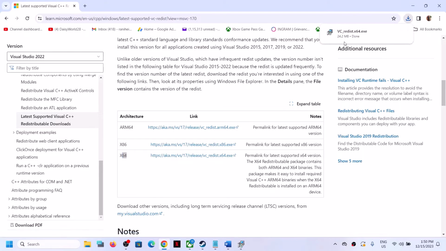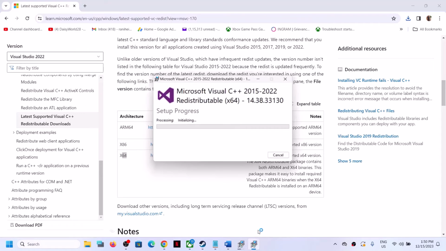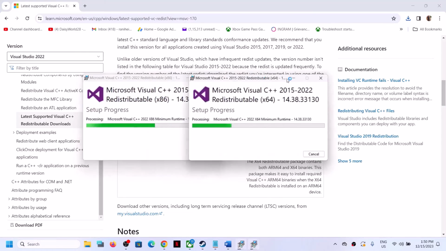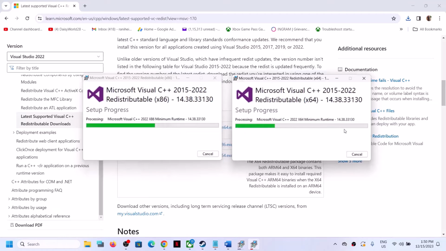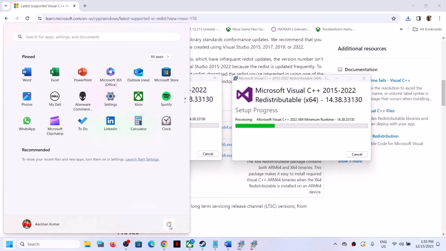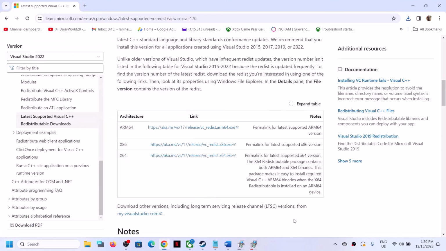Again, if you see the repair option, click on repair. If you see the install option, click on install. Click on yes to allow and let the installation complete. Now make sure both the installations are complete. Once this is complete, you will see a restart option. Restart your computer and then launch the game. So make sure that once both are installed, you restart your computer, and after the system restart, launch the game.